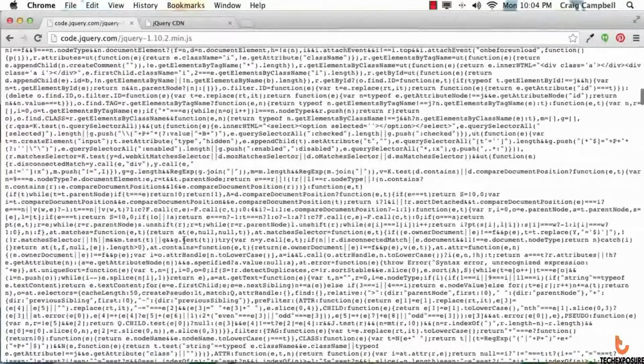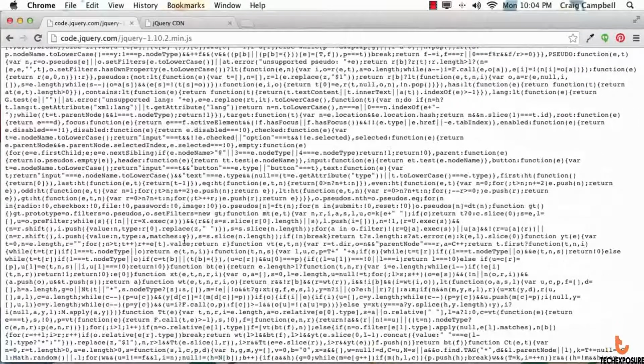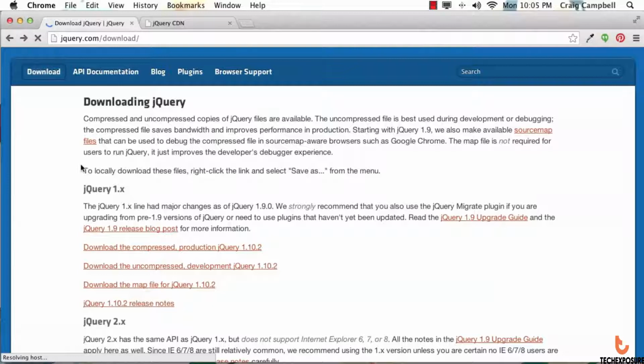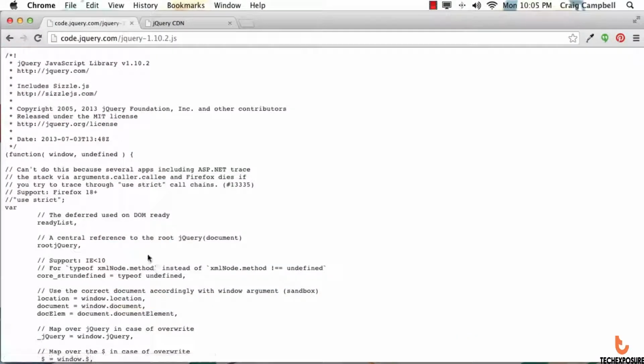This is the version that you want to put on your website once you're actually ready to put this into production. But if you want to look through the jQuery code and understand it a little better, it might be better to take a look at the development version. So let's go back to jquery.com, and instead, I'm going to click on the uncompressed version here. And now we see something that's a lot more legible.